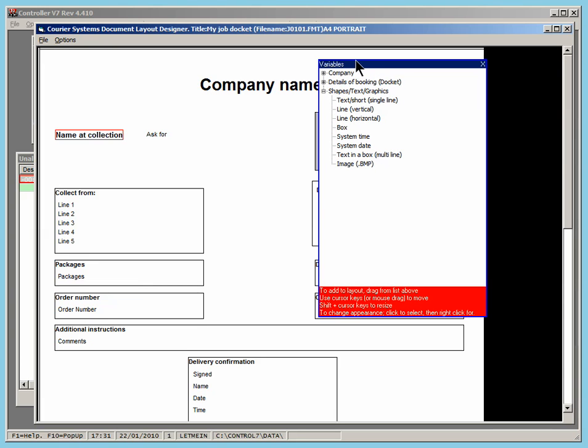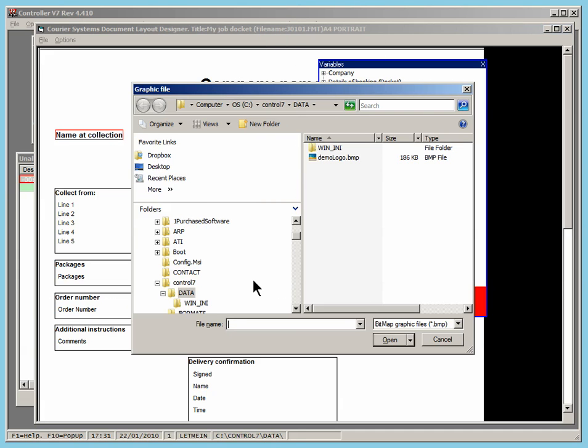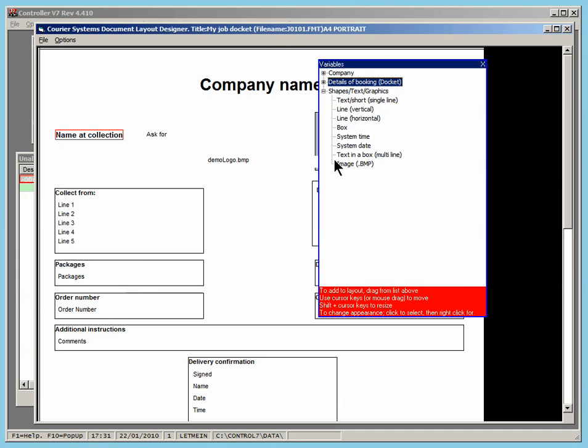Once you've finished editing your job docket, let me just show you before we close it down how to add a logo. If you wanted to add a logo, we click on your Shapes, Text and Graphics here and drag this onto the screen, and it will ask you for your logo. I'll double click on my demo logo here, and now we can have a demonstration logo here. And I can use Shift and down arrow to make the box a little bit bigger, Control and up arrow to move it up, Shift and down arrow to make it bigger.